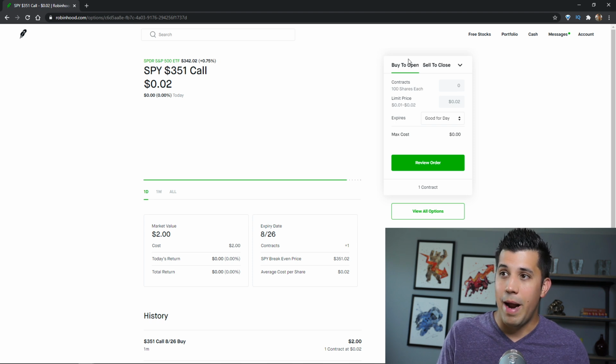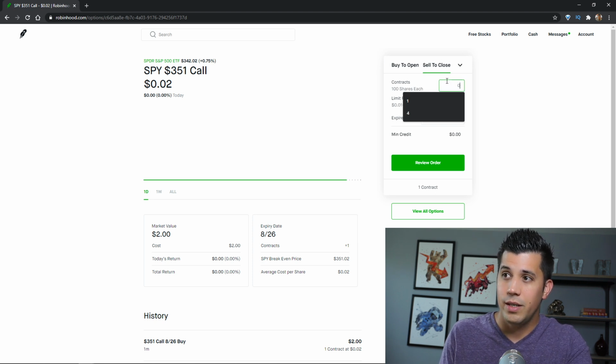But what you don't want to get confused here. So there's two things. By default, it says buy to open. What you want to do is sell to close. You can see right down in here, there's one contract sitting in your account. It's telling you what's kind of going on here. You have one contract, so you don't want to hit one. You don't want to go to buy to open and hit one and then hit review order and send, because that means you're going to buy another one. Then you'll have 2 contracts. So what you want to do, click on sell to close, type in the one that you have.